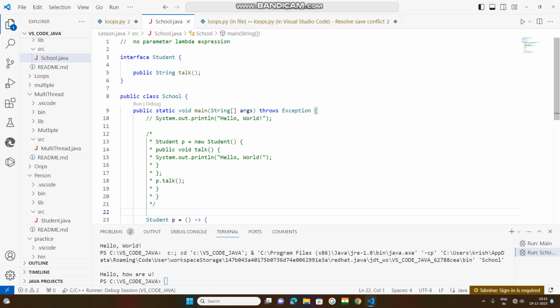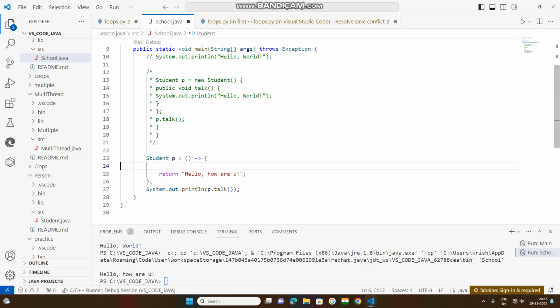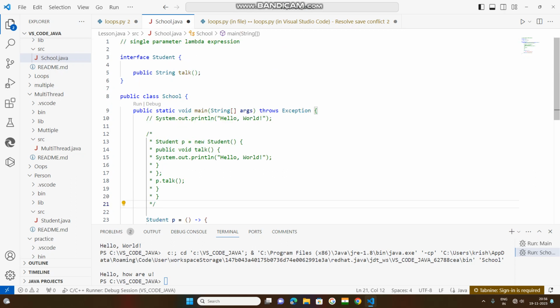Now we are going to implement a single parameter lambda expression. Same thing, nothing to do. Your interface name is student. This is one method, and the method has a return type, string, it will return the string. Everything is the same. We will pass a string parameter here.